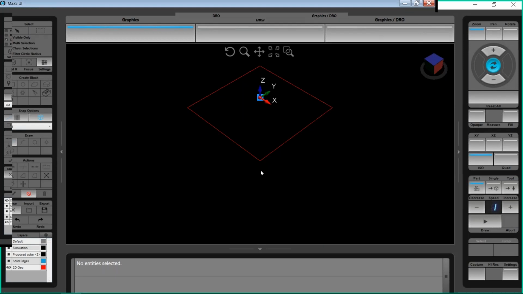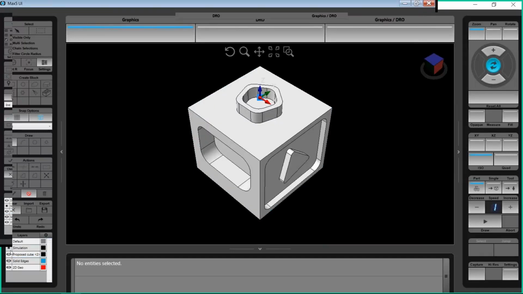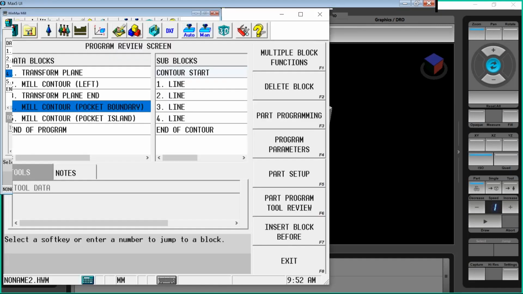You could also insert a change parameters block with a changed pocket entry position as a workaround. Yes, Florian also brought up a good point that you can specify the pocket start if it is a pocket. The way that this operation was created was as a pocket boundary with a pocket island. So let's take a look at the part programming screen in pocket boundary.